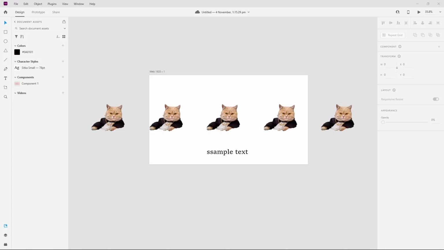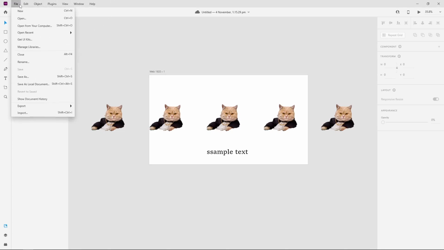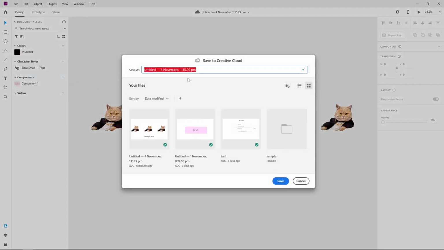Once your document is ready, it's time to convert it into a cloud document. To do this, navigate to the File menu and select Save As. In the dialog that pops up, make sure to choose Cloud Document. This will save your file to Creative Cloud, making it easily shareable and accessible from anywhere.